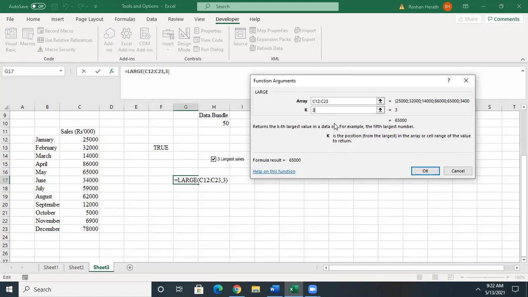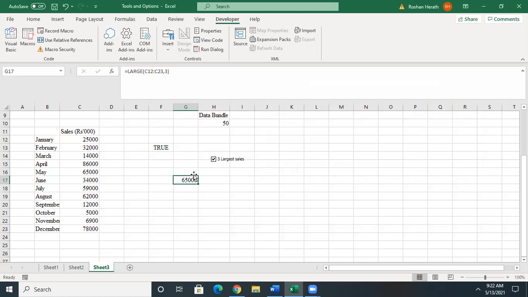It is the position. So once you type that, you can see that it comes as 65,000.